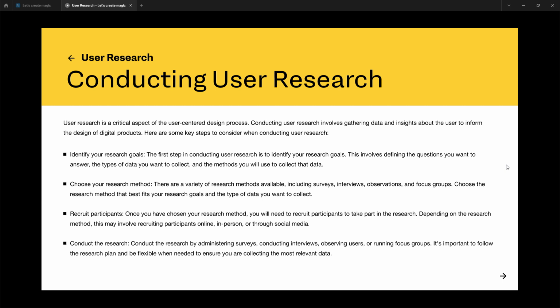2. Choose your research method. There are a variety of research methods available, including what we've discussed earlier: surveys, interviews, observations, and focus groups. Choose the research method that best fits your research goals and the type of data you want to collect.